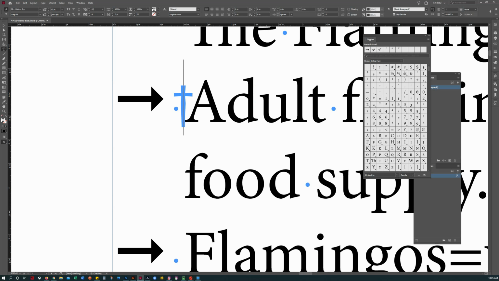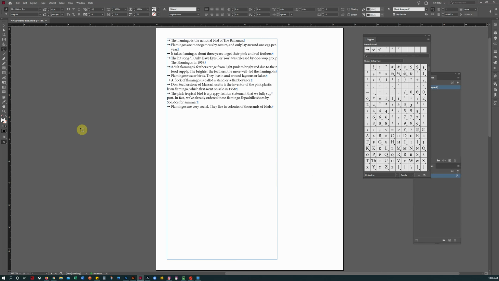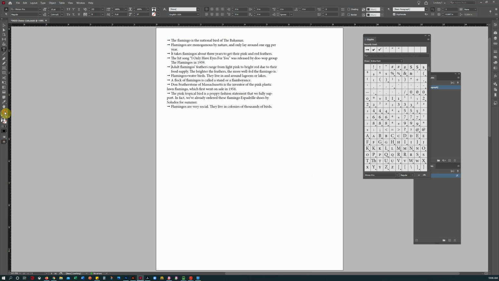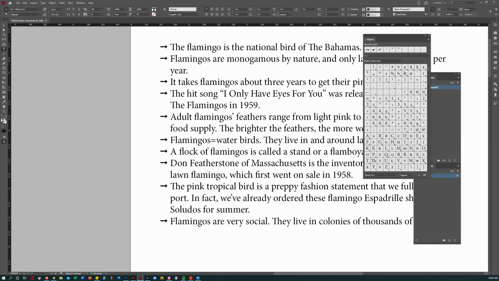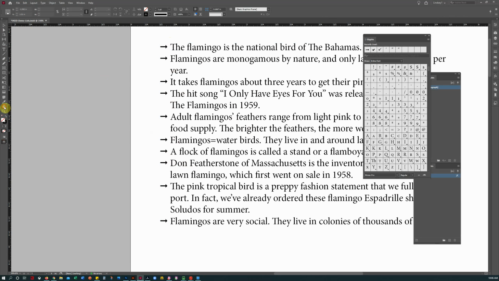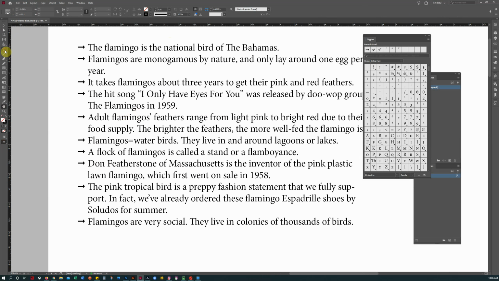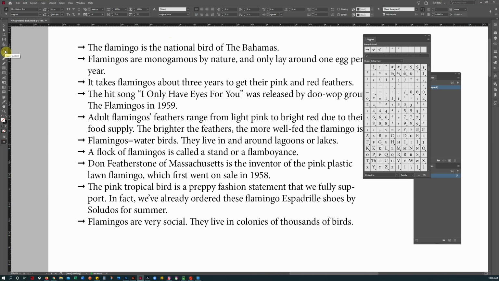So that is a really quick way to make bulleted lists, right? So I just kind of go through. Anytime I see a line wrap, I hit Control Pipe, and now I have a pretty nice looking list. Okay, that is your first, easiest, sneakiest way to make bulleted lists.